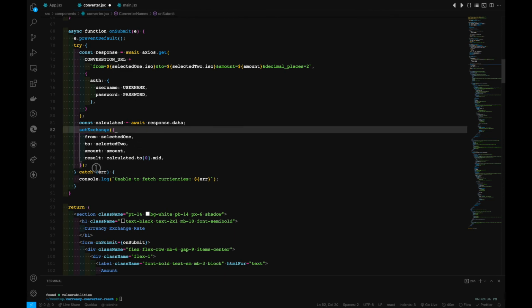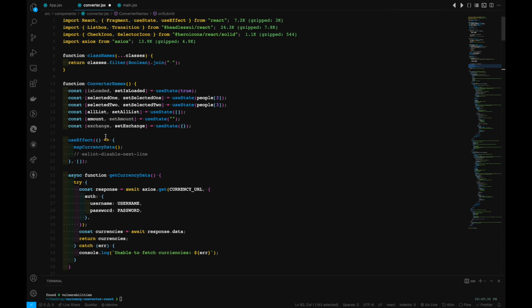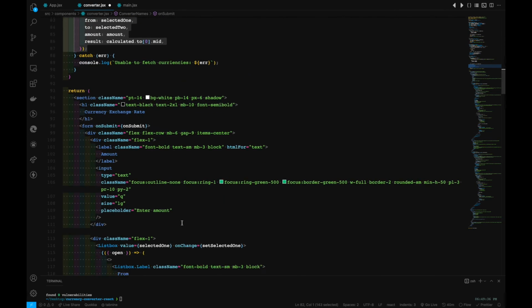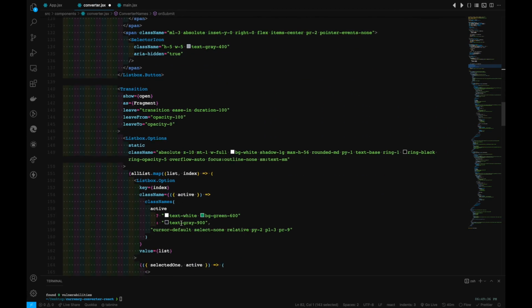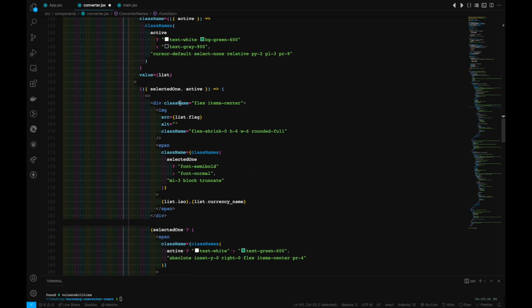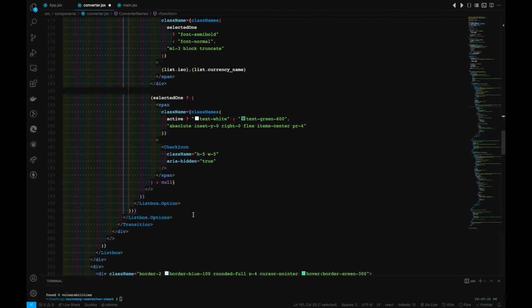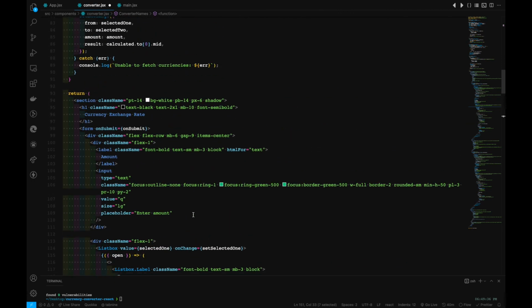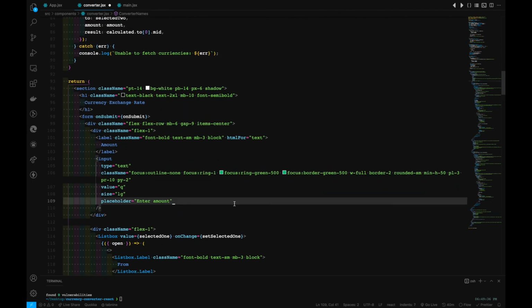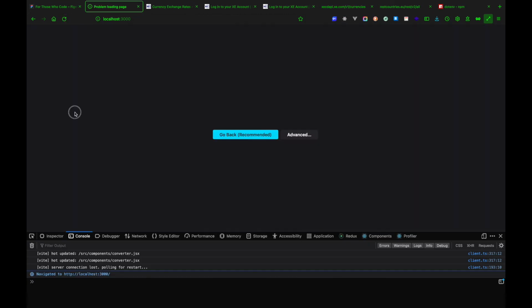This is basically the output. So we are just taking these values stored inside of our state and accessing them inside of our templates right here. All lists.map, which contains all the list, and we are looping over all the list right here. You can also grab the code down below, and let's hit save and take a look at what we see here in the browser.